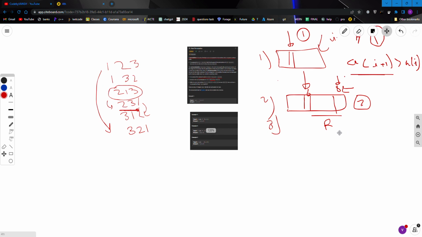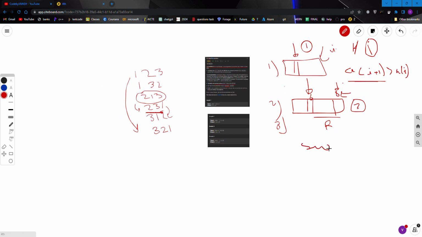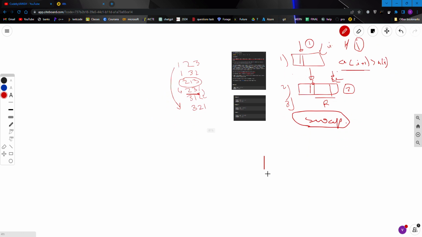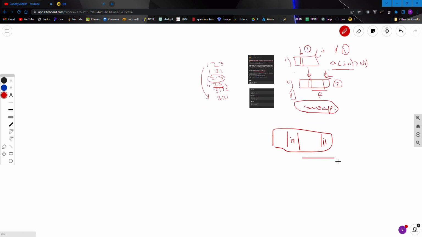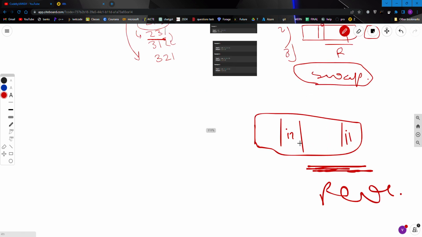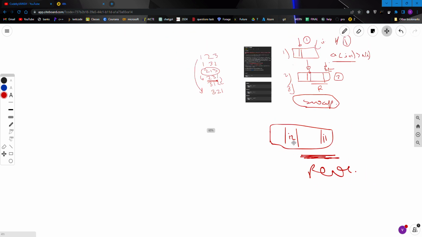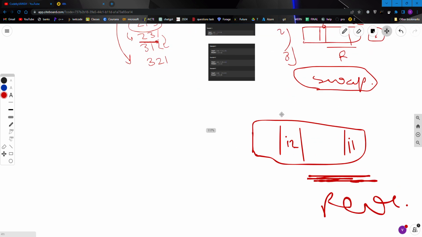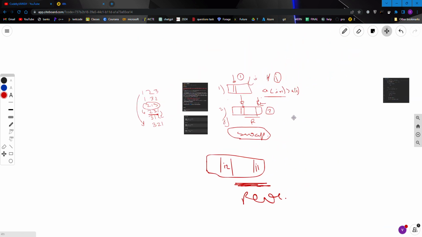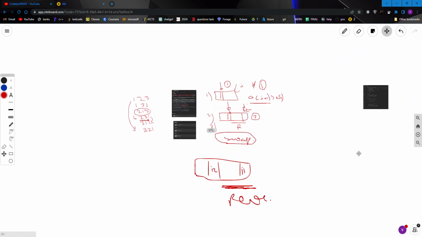Now we just have to swap them. After the swapping, this is going to be the final result, where the element at index 2 is here and the element at index 1 is here. Now we take this part of the array and reverse it. That's how my answer is done. These are the algorithm steps I have to follow and keep in mind to solve this question.